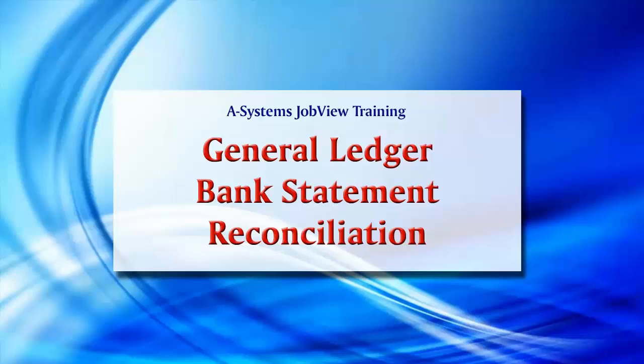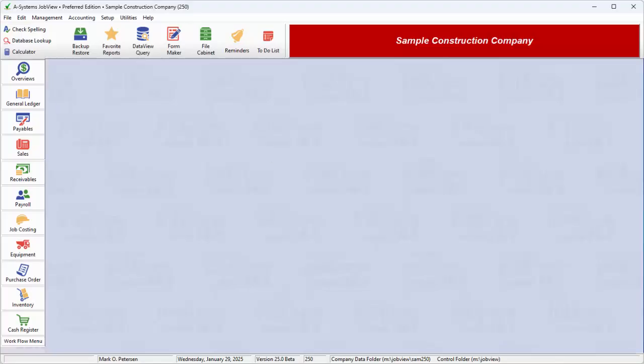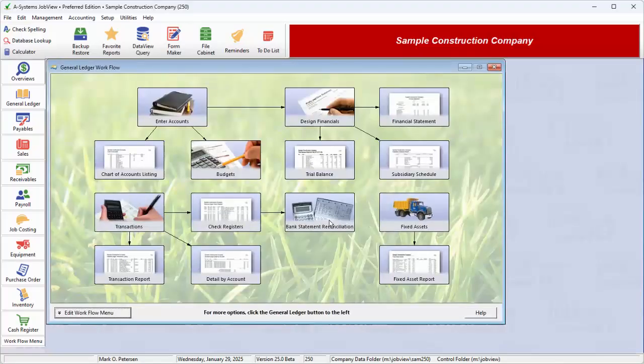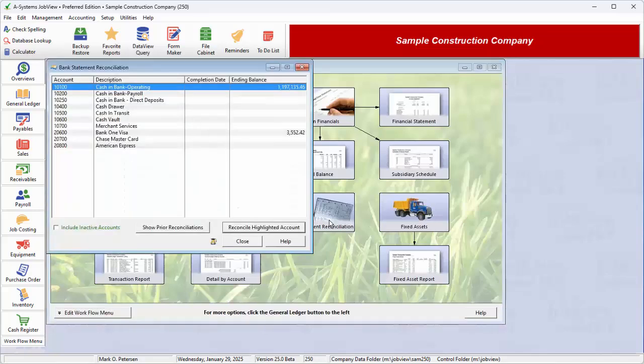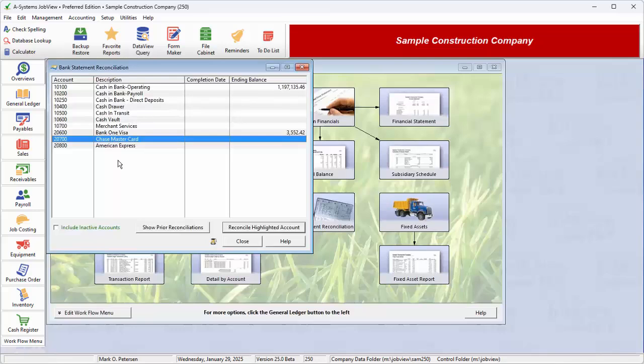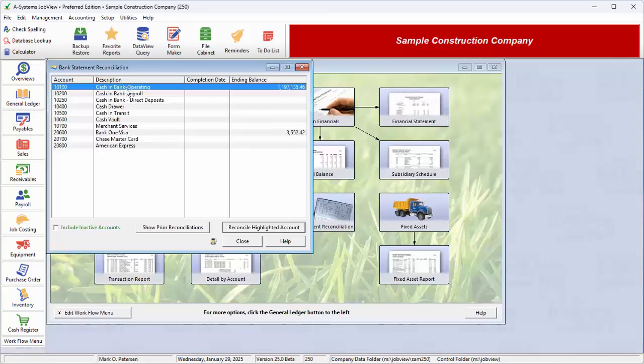In this session, we will learn about reconciling a GL account with a printed or online bank statement. Bank statement reconciliation is accomplished by selecting Bank Statement Reconciliation from the General Ledger main menu. In the list box, you will see a list of your GL accounts that have been flagged as either a checking account or a credit card account in the Account Entry window. We will be reconciling our Cash in Bank operating account.